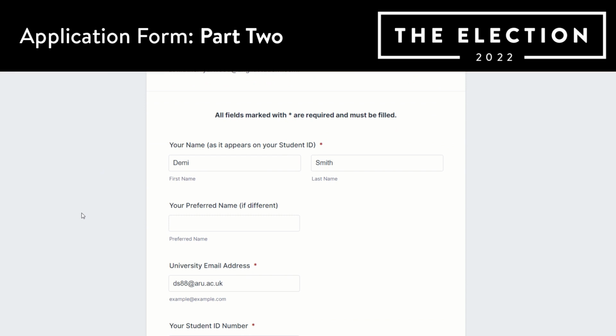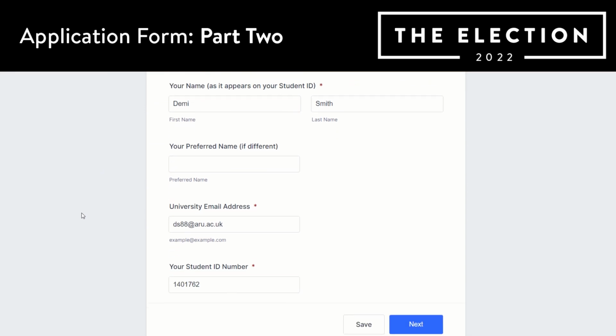of February at midday. First, you'll need to enter your name, student ID number and email address exactly the same as they are on the application form so that we can match them up. If you have a preferred name that is different to the name on your student ID, please enter that here.